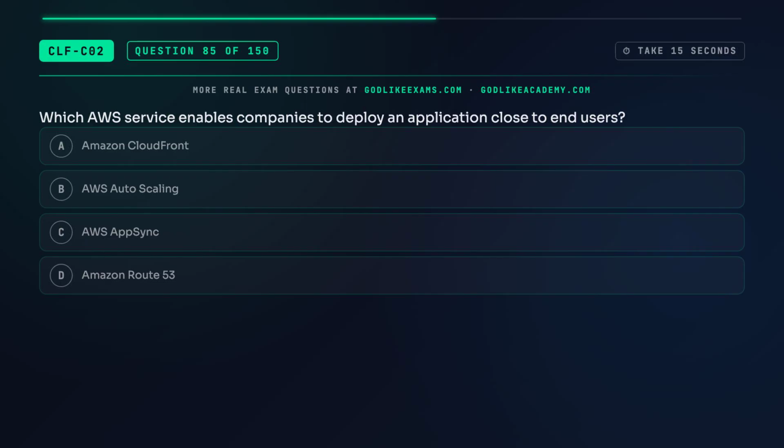Question 85. Which AWS service enables companies to deploy an application close to end users? Option A, Amazon CloudFront. Option B, AWS Auto Scaling. Option C, AWS AppSync. Option D, Amazon Route 53.